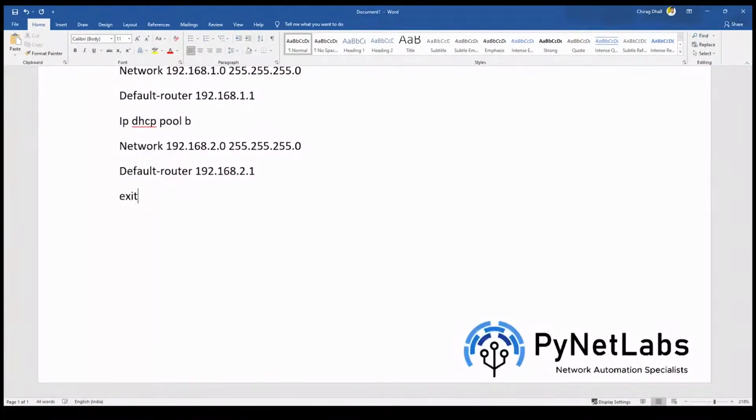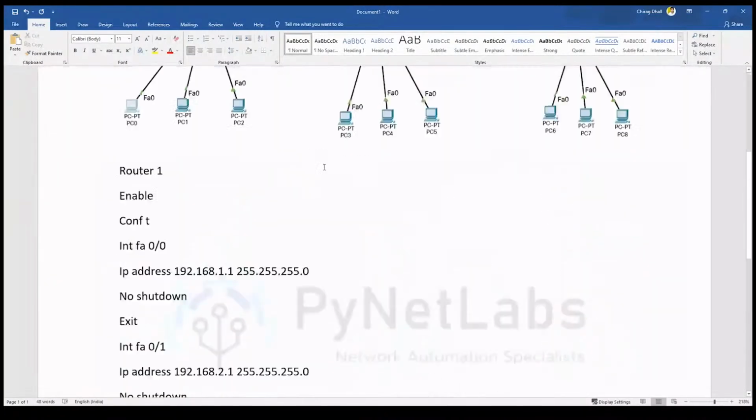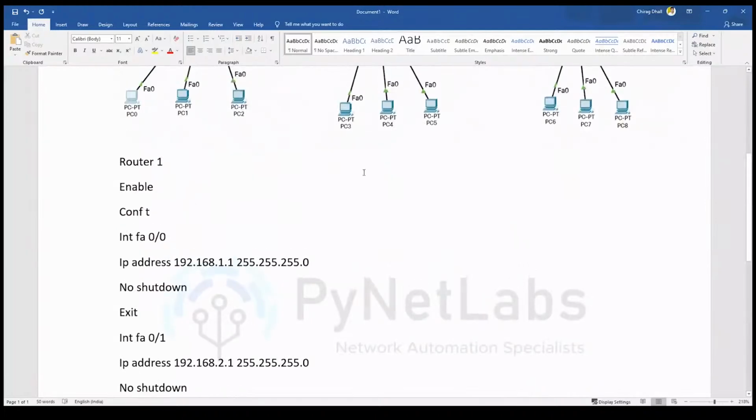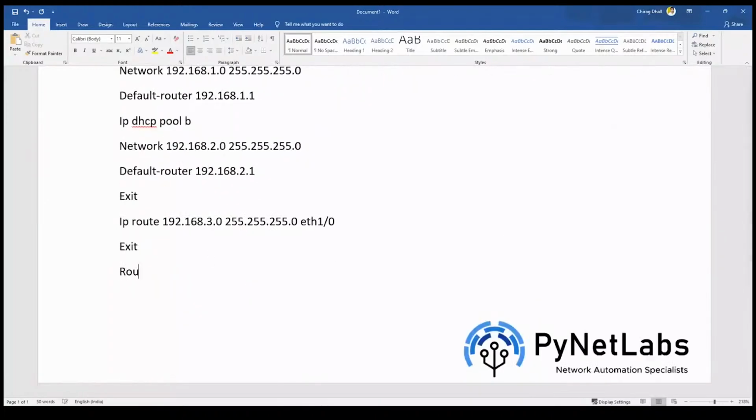Once we are done with this, we can exit from the interface, and now we will tell it about the IP route 192.168.3.0, which it was not aware of. Add the subnet mask, then we will type ETH1/0, which is the exit interface of the router. So enter, exit, and that was all for router number 1. Now let's understand what works in router number 2.